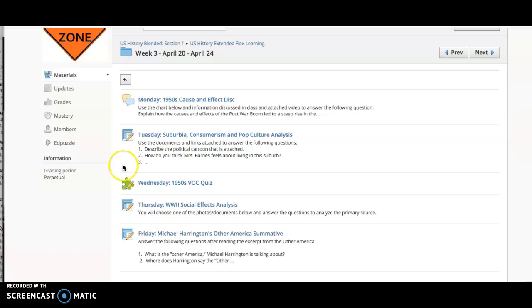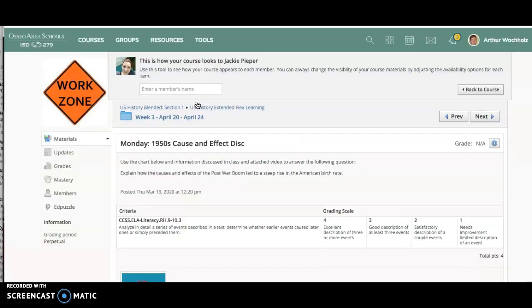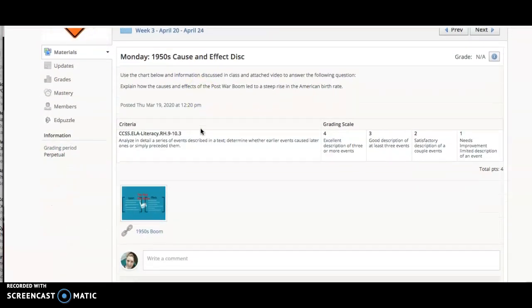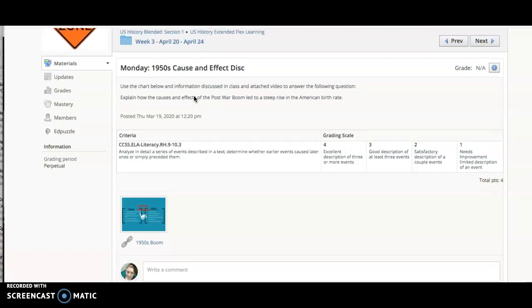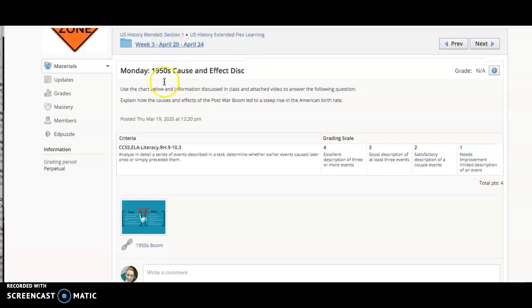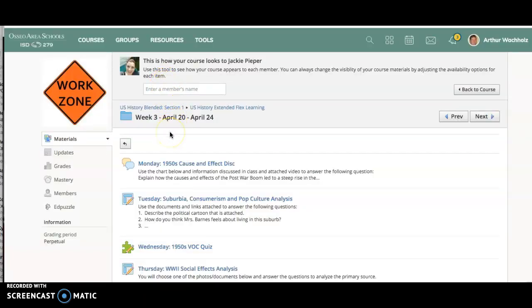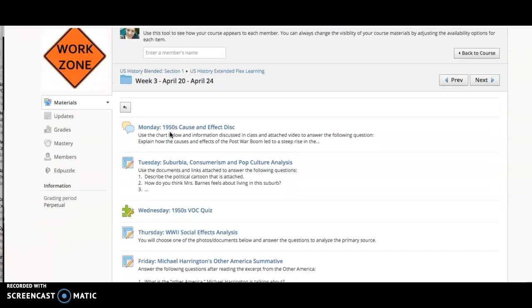So this is just what these assignments look like this week. First of all, on Monday, we're looking at the post-war era. We're going to look at the 1950s cause and effect. In this, you're just looking at this little chart and this website. And in the comments, you're going to write what were the causes and effects of the baby boom. So not too hard. We're looking for a couple sentences. It shouldn't take you too long.